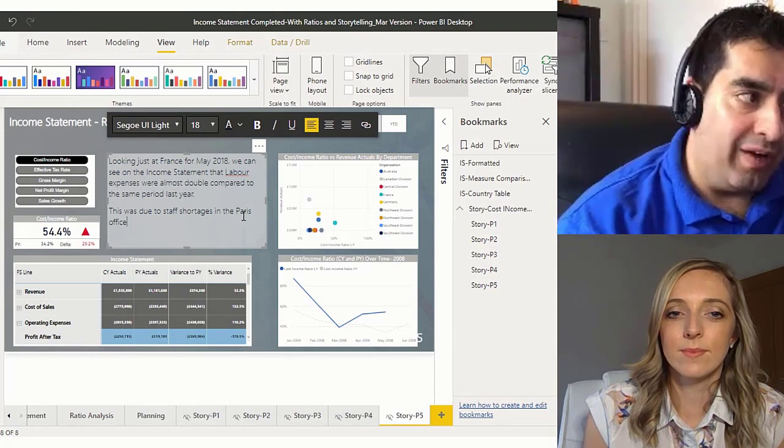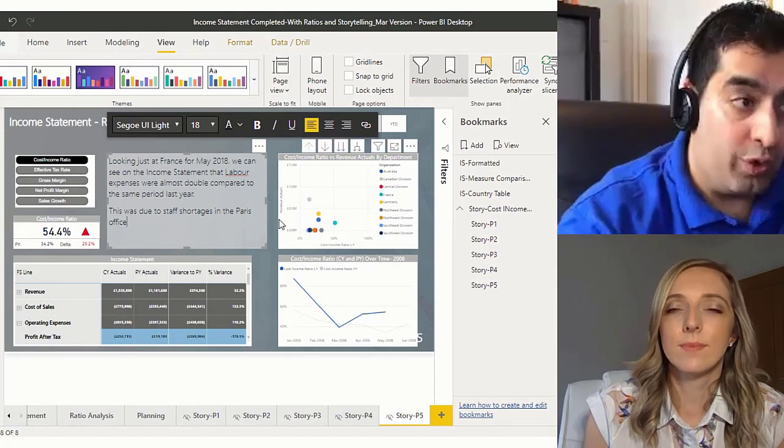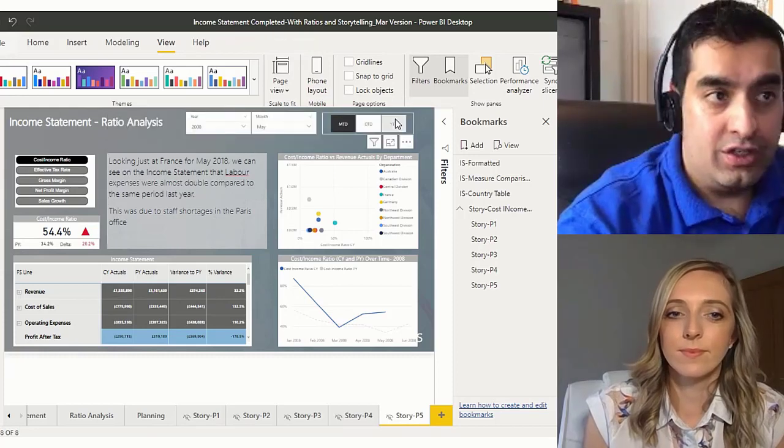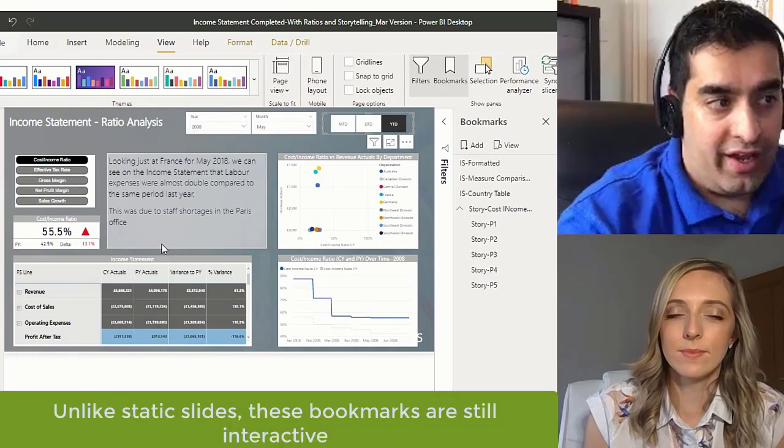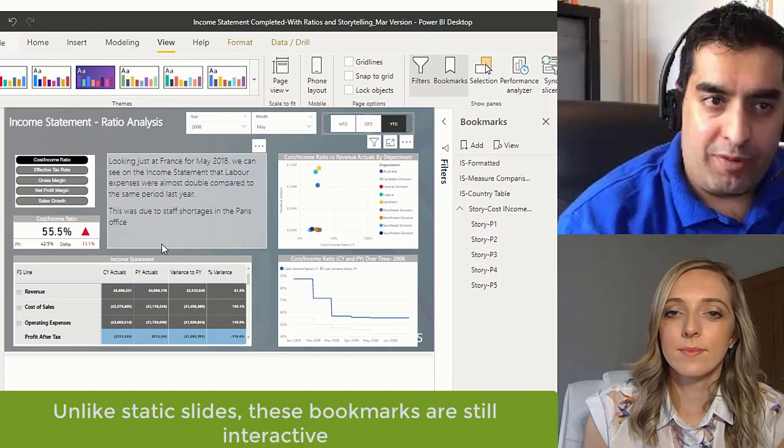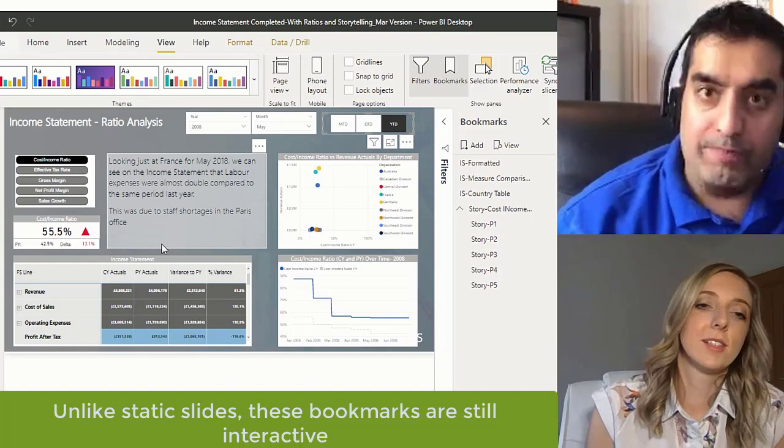And you still have all of that interactivity. If you wanted to switch the view of this particular page to look at a year-to-date view, then everything will update just by clicking that. So much more interactive than PowerPoint.